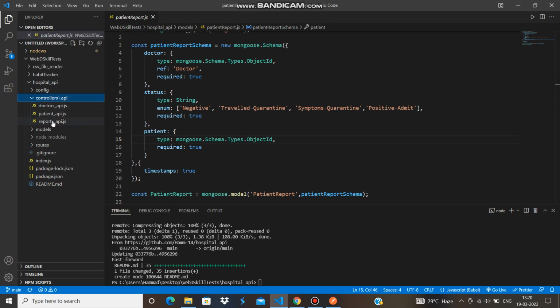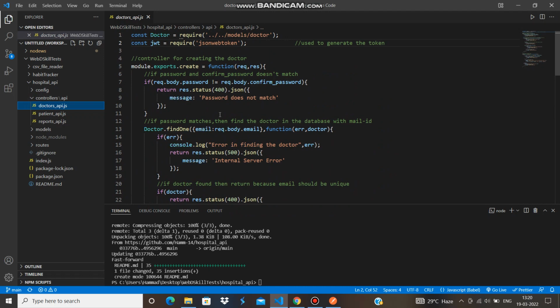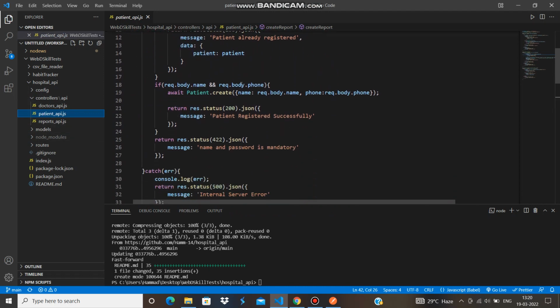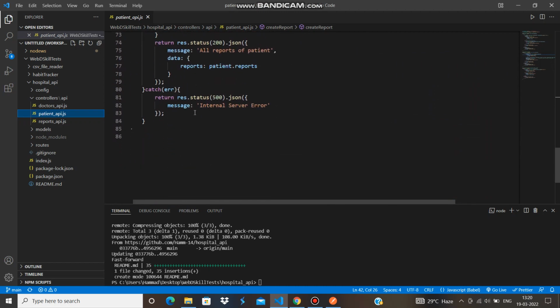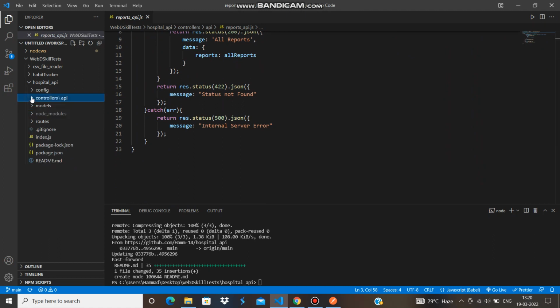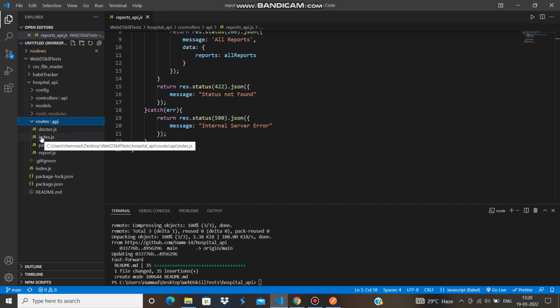These are the controllers: the doctors API, the patient API. This is the doctor controllers, the patient controllers, and this is the reports controller. Same as that, I have put the routes in this folder. This is the doctors route, the patient routes, the report routes, and this is the index route, which is the main route, which redirects to all the different routes.